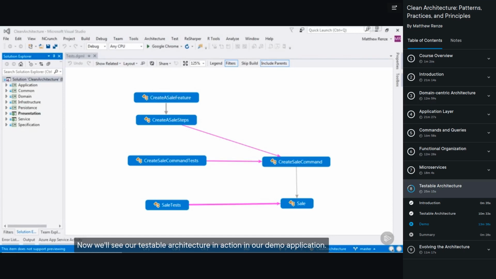Now we'll see our testable architecture in action in our demo application. This entire demo application was created using test-driven development. That is, I started each feature with a failing unit test, then I created just enough production code to get the test to pass, then I refactored the code to improve its quality. Finally, I repeated this process until each feature was complete.